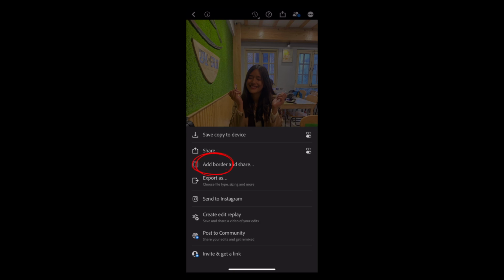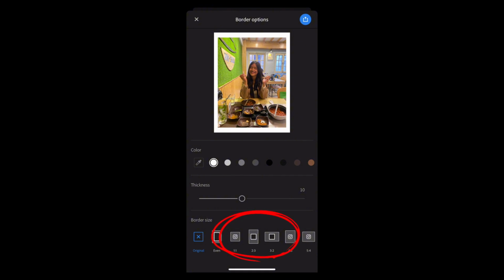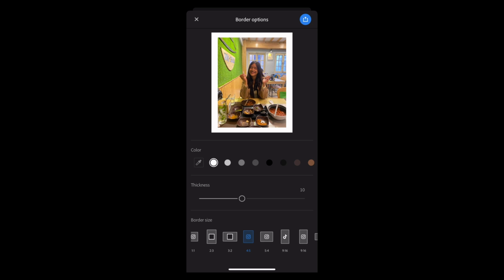Now tap onto the add border and share option right here. Now here you can find the size of the photo according to the given apps. Now select Instagram like this. There are multiple choices for Instagram. You can choose whatever you like to edit.